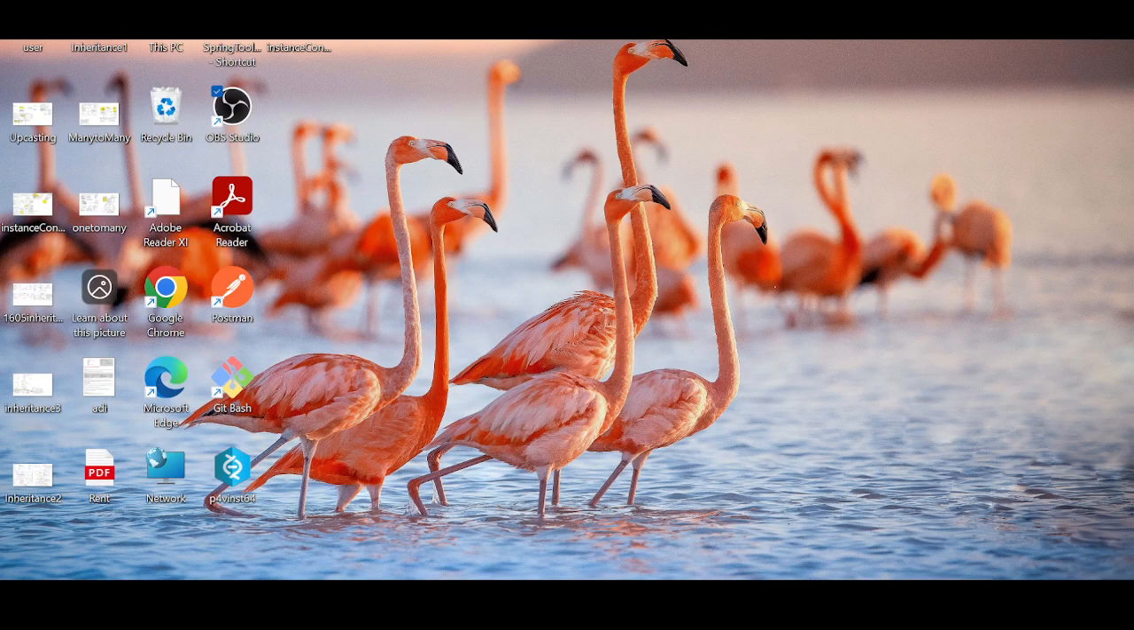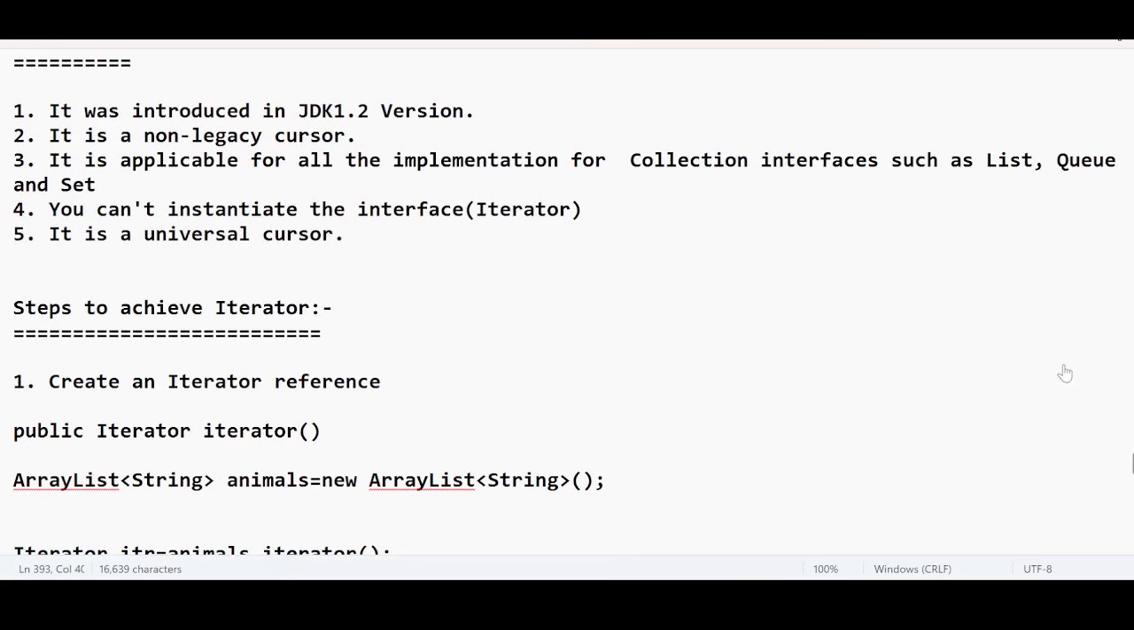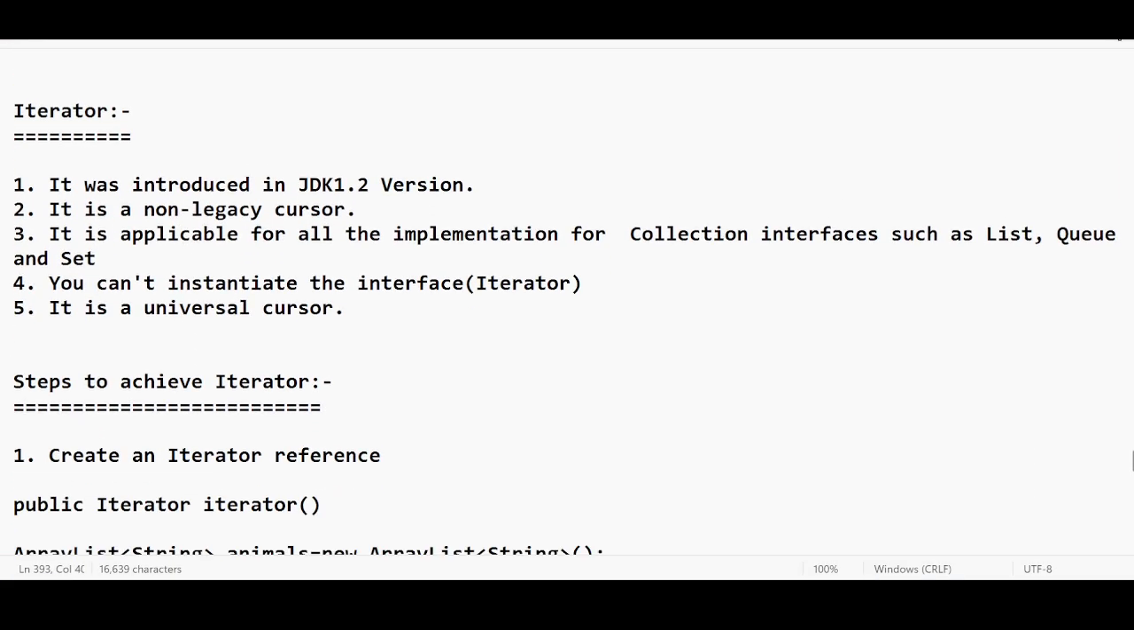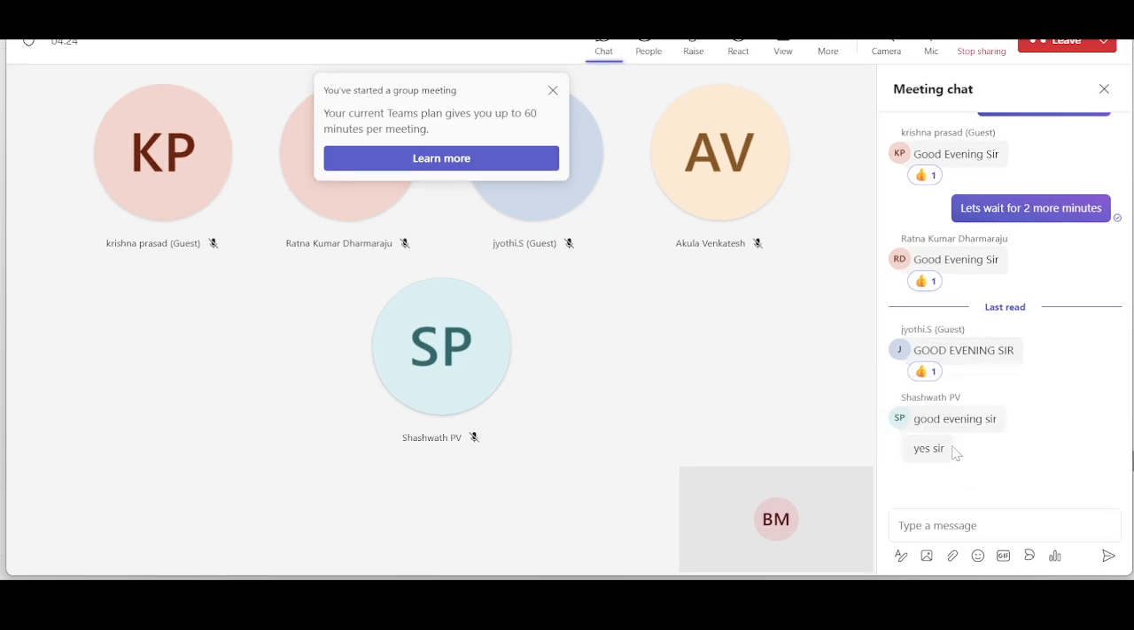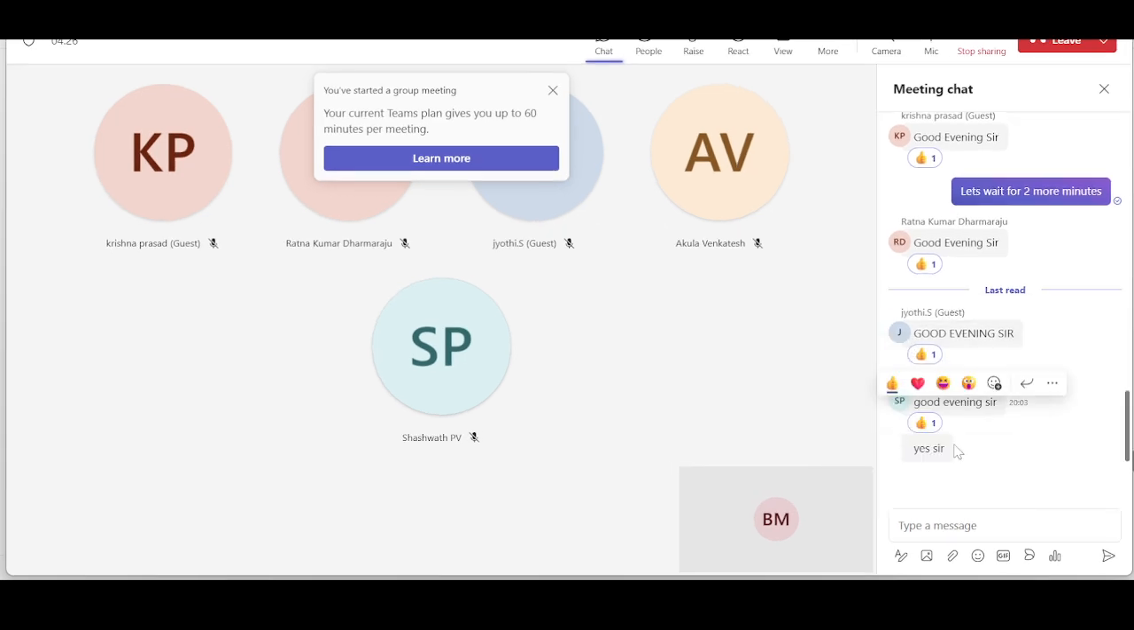Please confirm if my screen is visible. Okay, Shashwat, thank you for the confirmation.